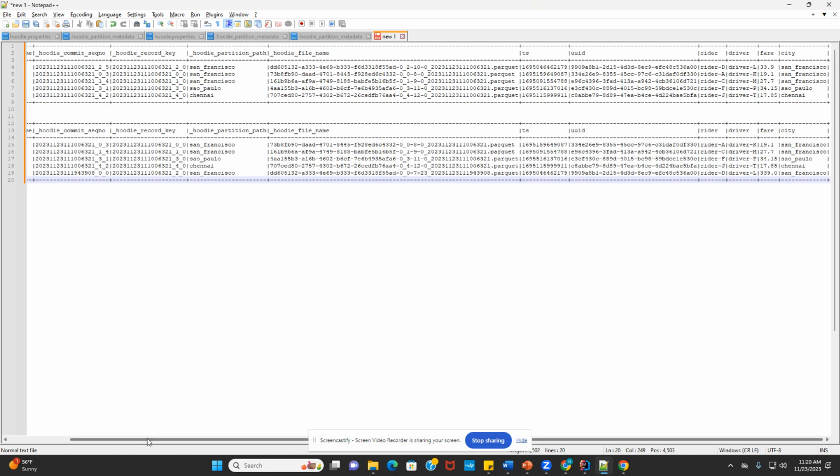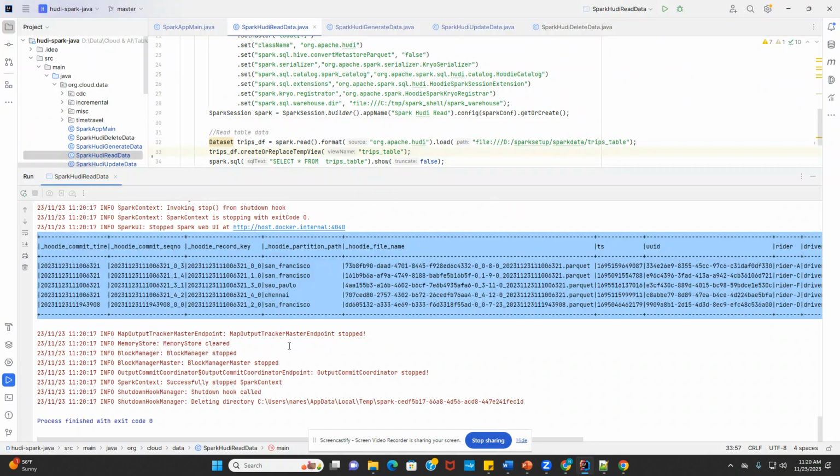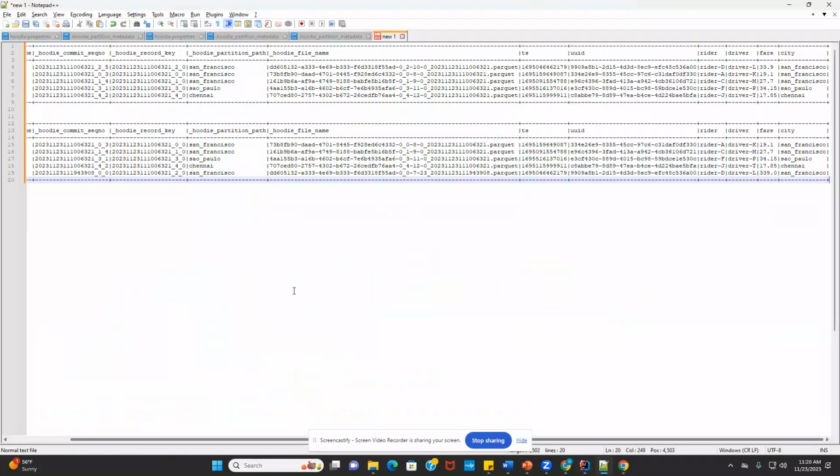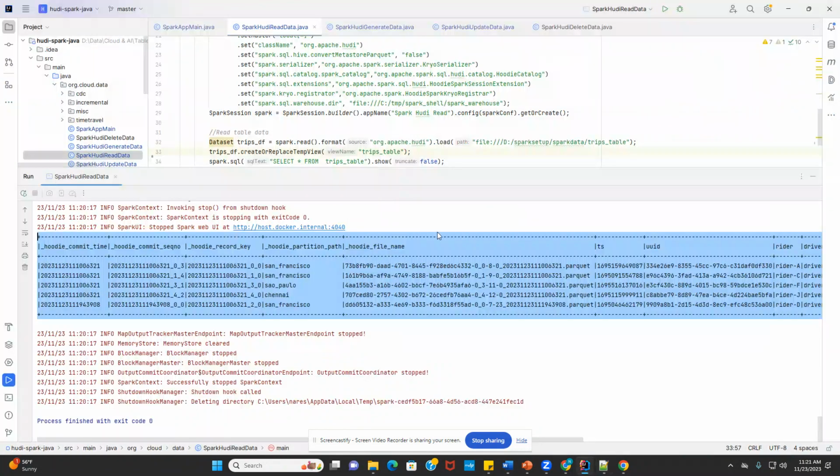Let's compare with the previous read. If you see, rider D's fare got updated from 33.9 to 339, and that's San Francisco. And if you see this one, how many rows did we get here? We got the 5 rows, right?